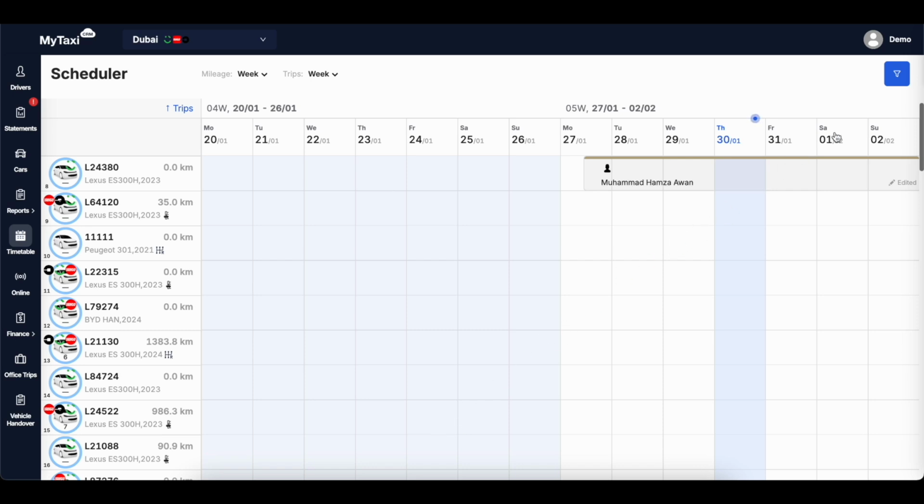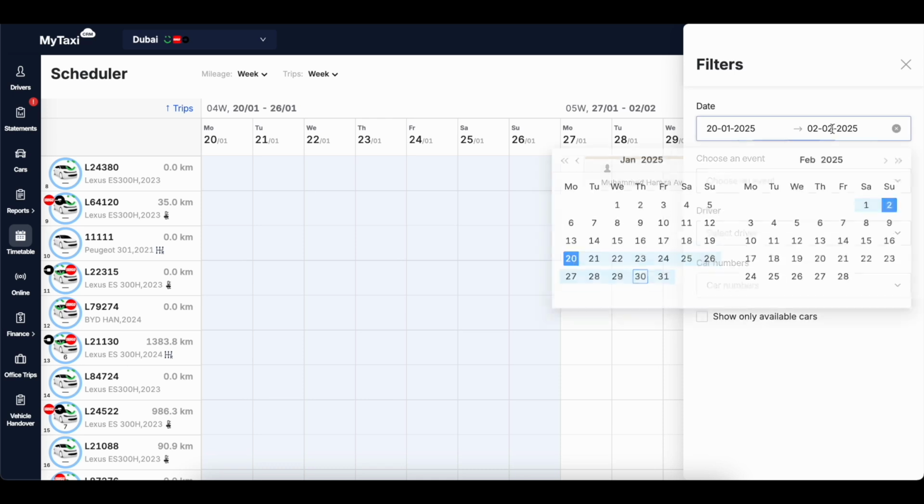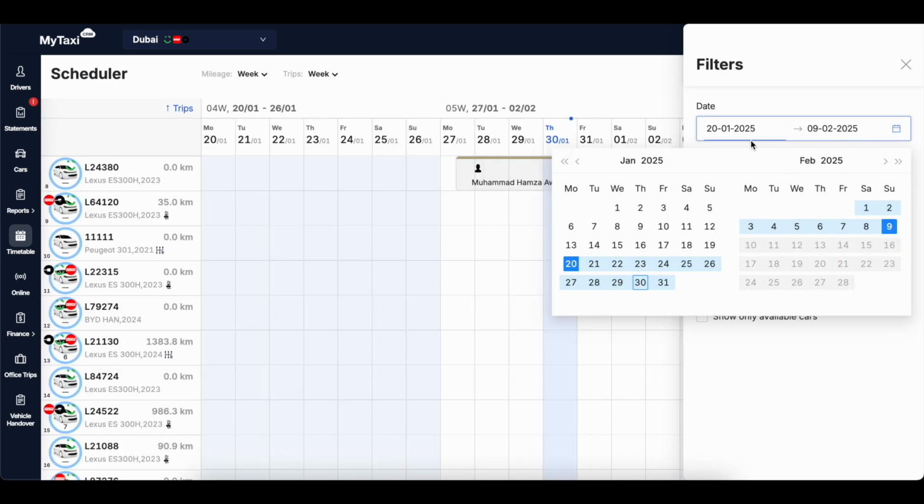To fit more information about the event on the screen, you can change the range of the calendar in the filter.